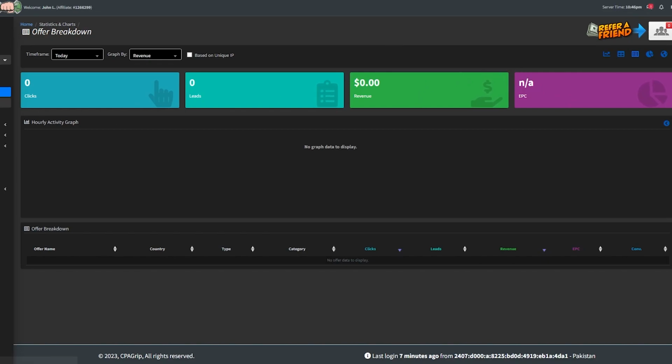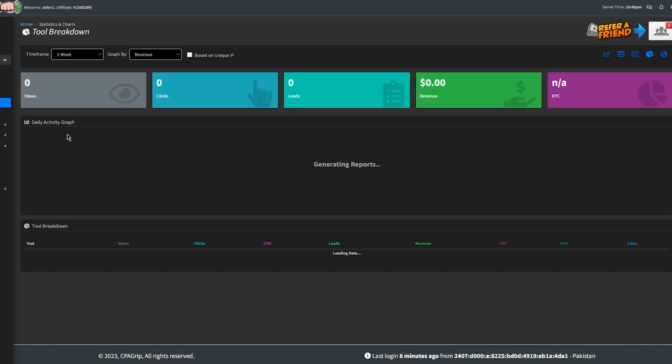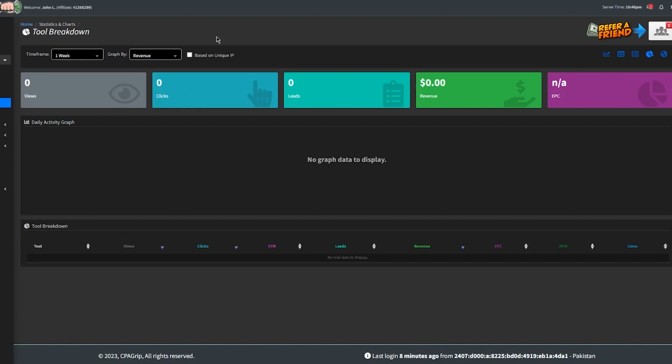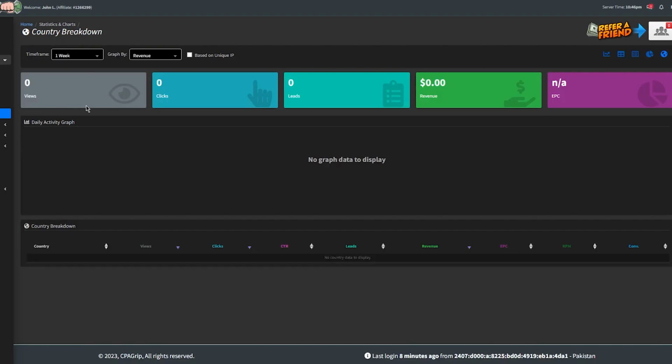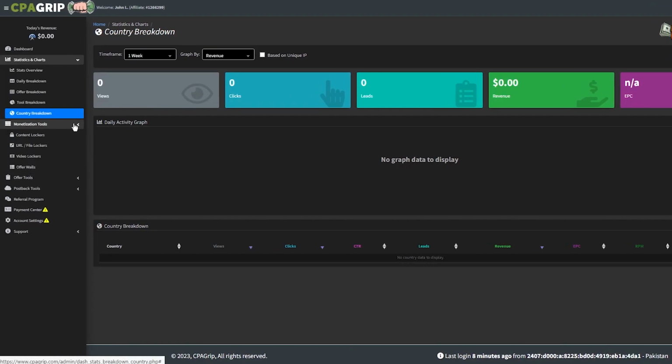Then you have the tool breakdown. Okay, now in the tool breakdown, you can get all the tools which are used, where you can again choose the time frame for today, yesterday, 3 days, and so on. And you can also create the graph by revenue, leads, EPC, views, clicks, whatever you like. And then obviously there's the country breakdown, which gives you a breakdown across your whole country. So it's pretty basic stuff.